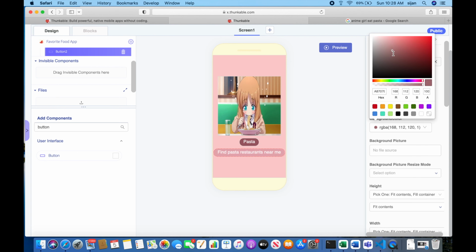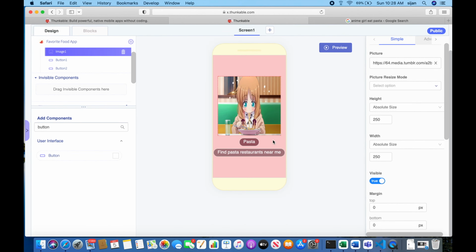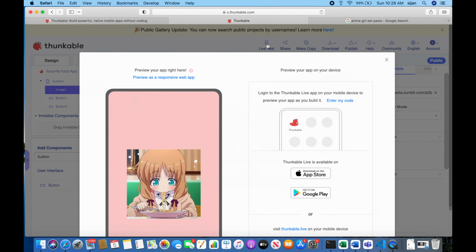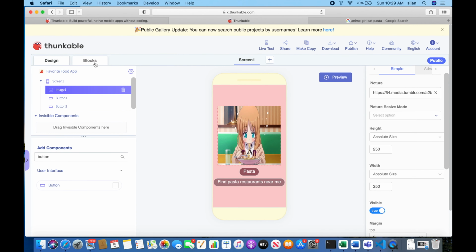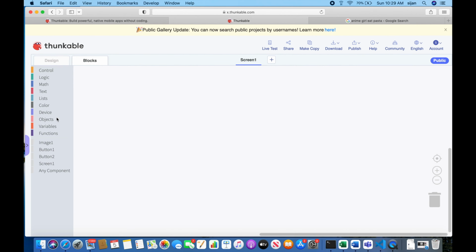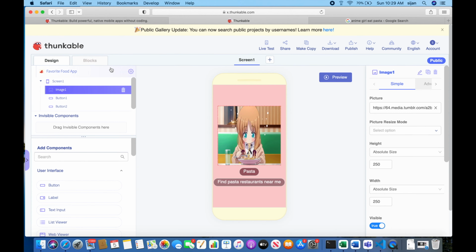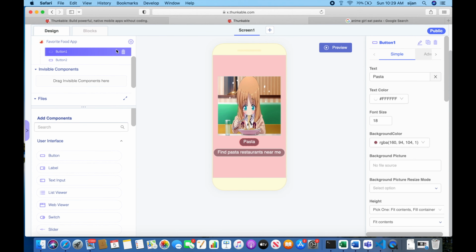Okay, which color do I want? Okay, this is good. And then I'll go to the blocks section to add logic for that. So I click on button 1. Button 1 is pasta, right? So what I want to do right now is when I click on pasta, it will say my favorite food is pasta, right?